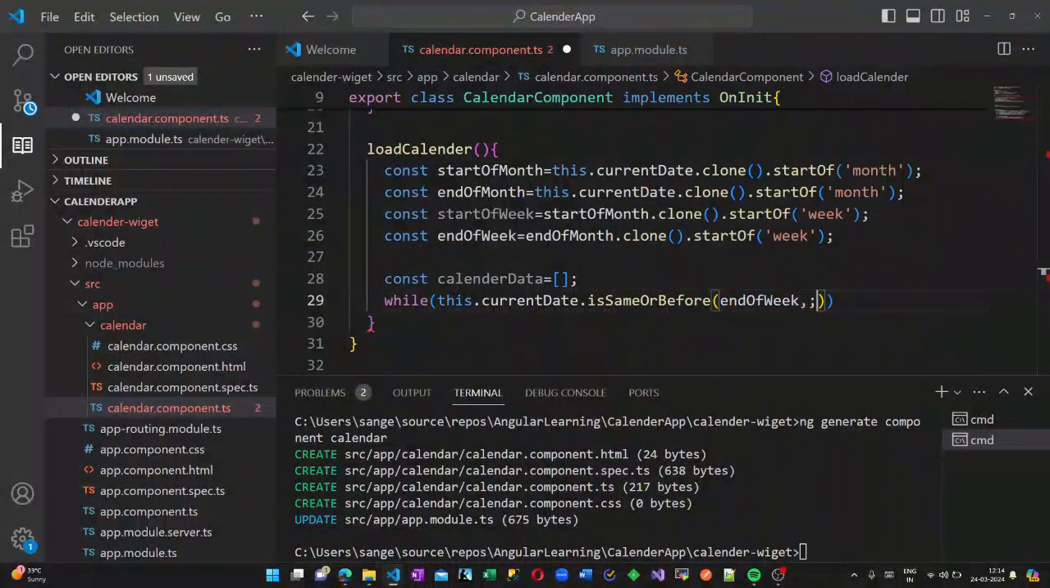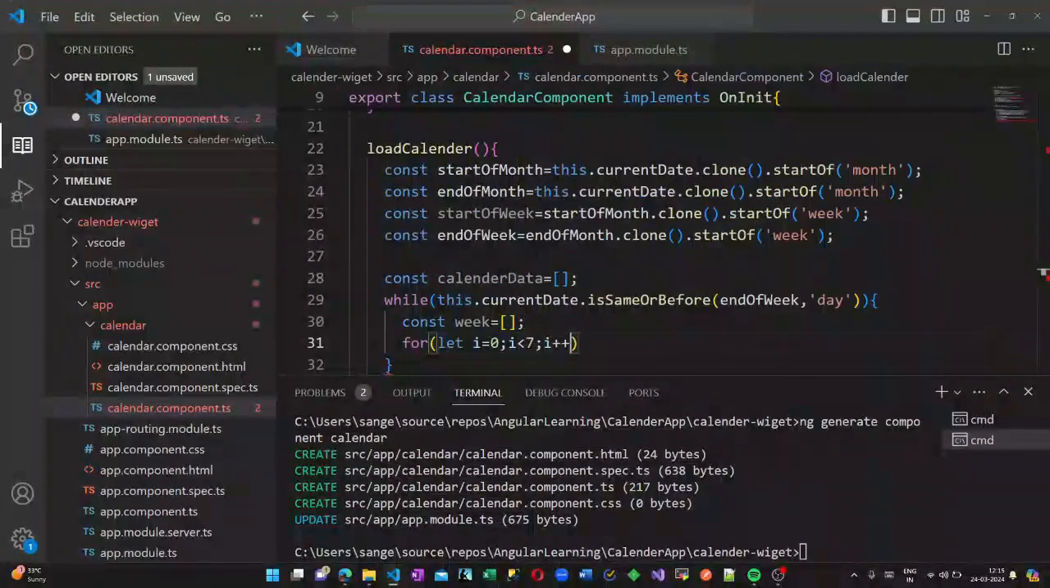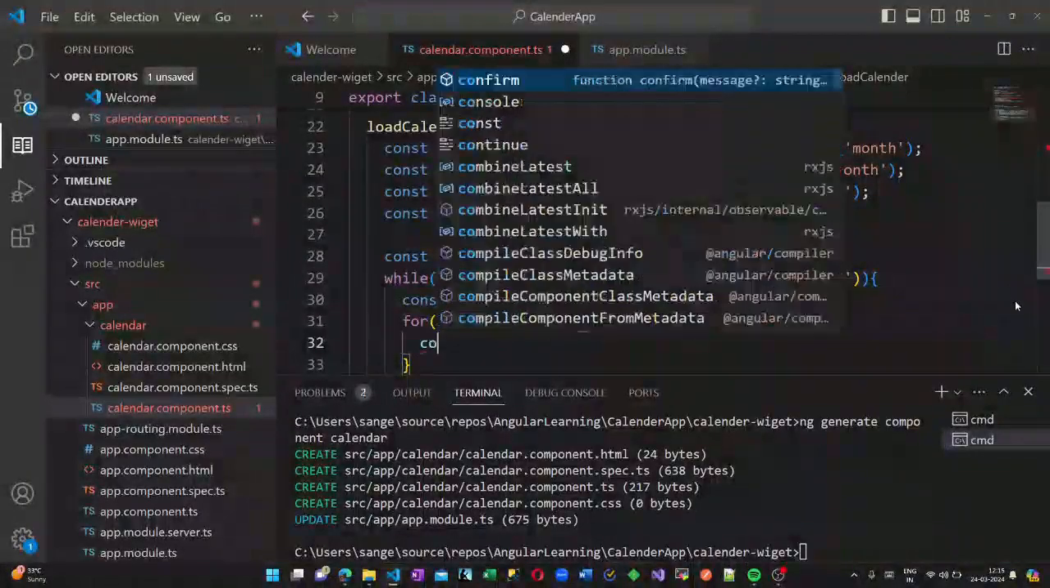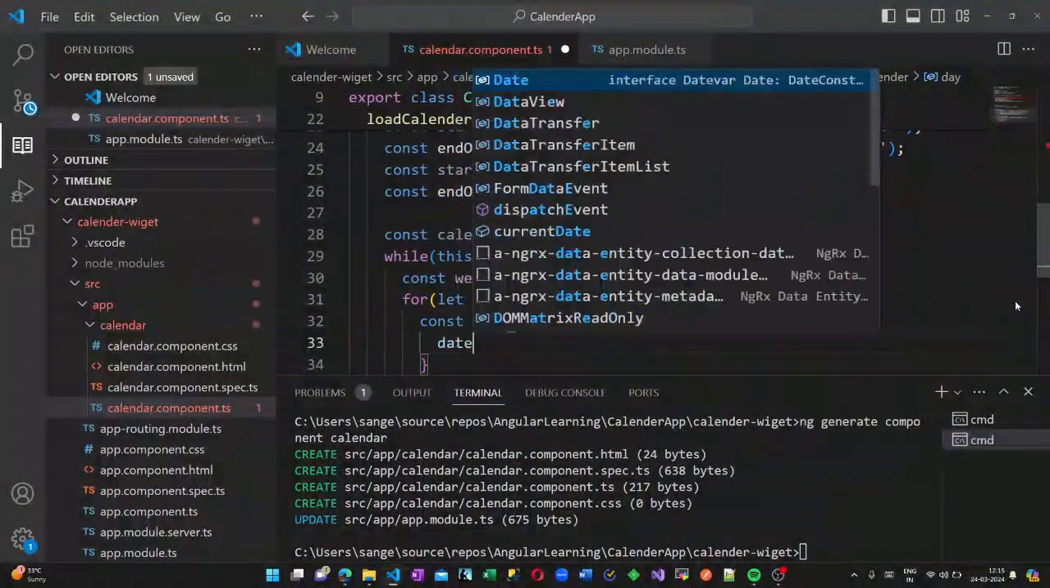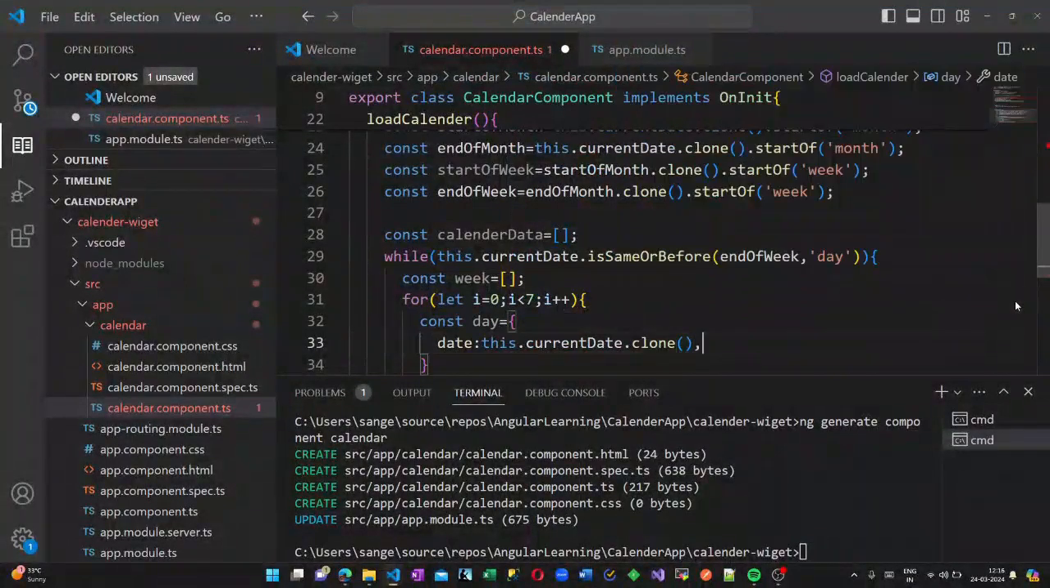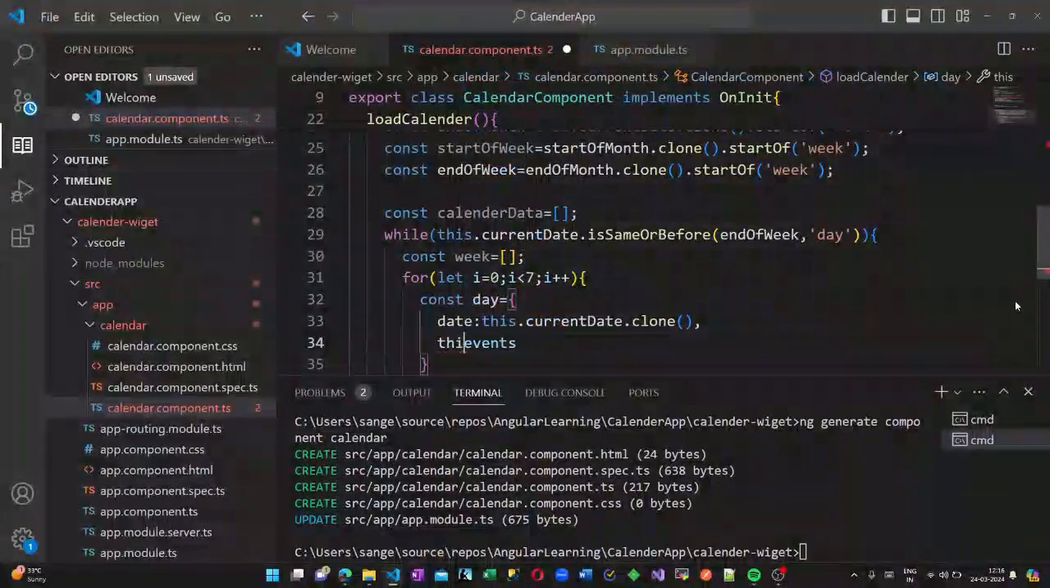If the calendar date is same or before my current date, then I'm creating a for loop. This is to load the calendar. So we have to get the days in the month.